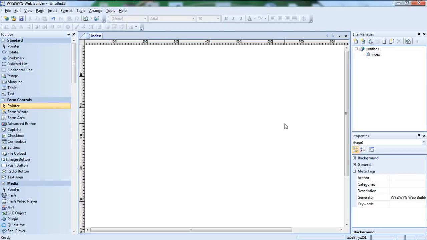Hey, this is Sean again, and this is another tutorial on how to make a basic PHP contact page in your website. Of course, once again, I'm using WYSIWYG, which is pretty much a web builder.